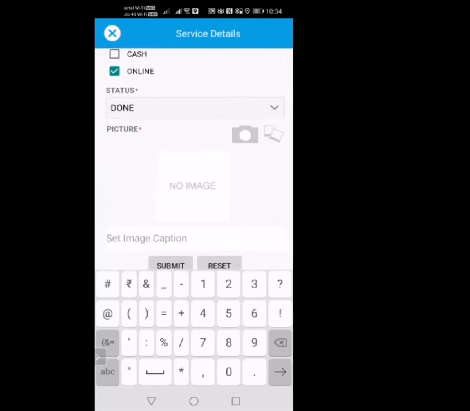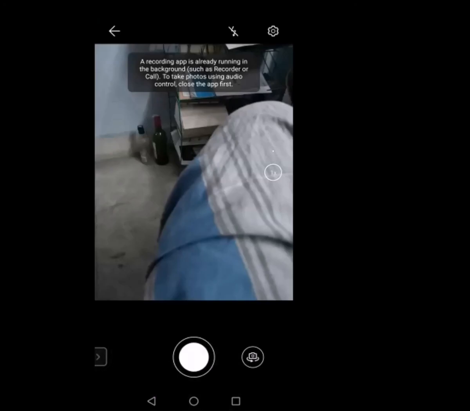Now it will ask for a picture. The picture is basically the picture of the car which we have done the service on. As you can see, this camera sign is just beside the picture. We touch this camera sign, our camera will open, and we can simply take the picture of the car by placing the camera there.